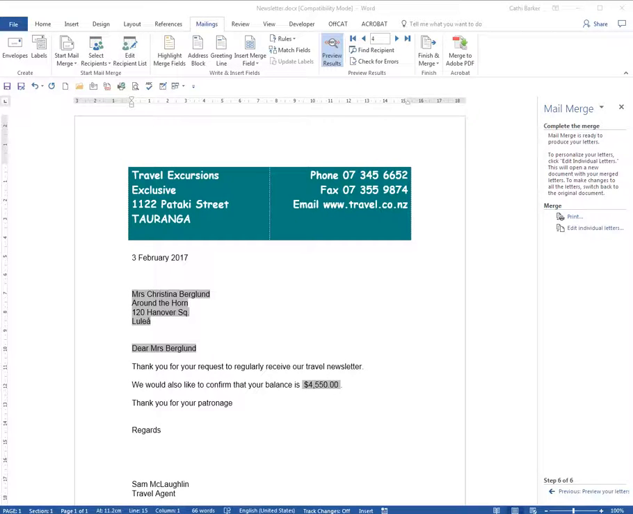In addition to mail merging letters, you can also mail merge envelopes. For example, I might mail merge 90 letters and then I want to mail merge 90 professional looking envelopes to put those letters into, each envelope being addressed to the relevant recipient.